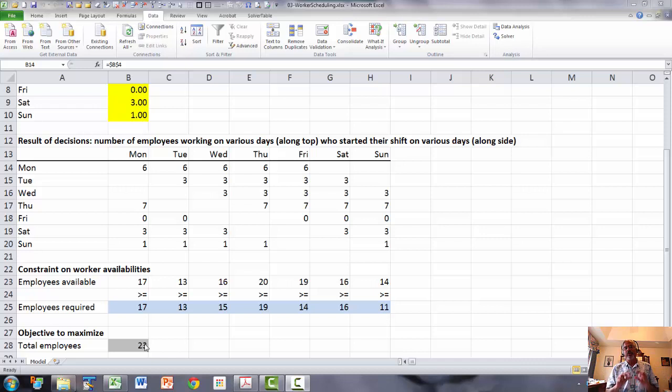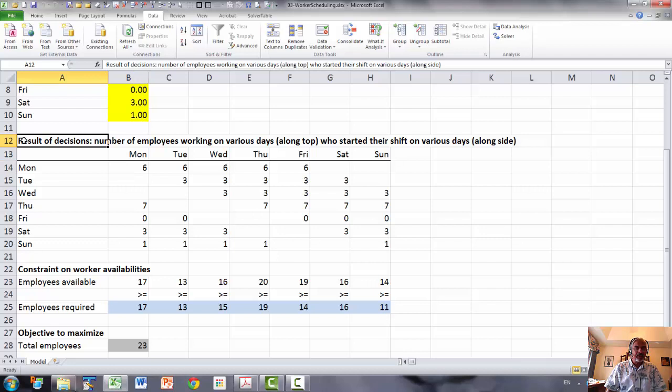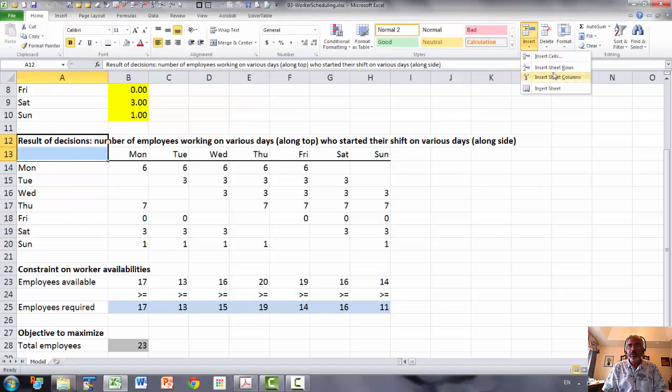Now we're going to make a simplifying assumption, and that is if the employees required changes, it will change for all the 7 days by the same amount. With that assumption, let's make changes to the model so we can handle that particular change. So I'm going to insert 2 rows here. Go to Home and insert sheet rows.